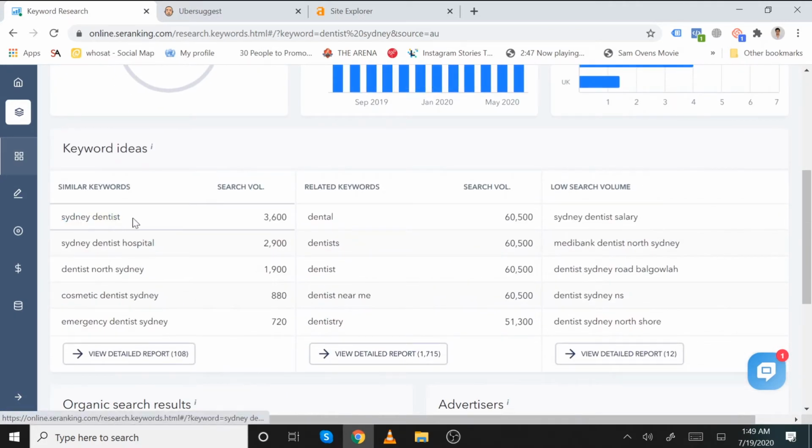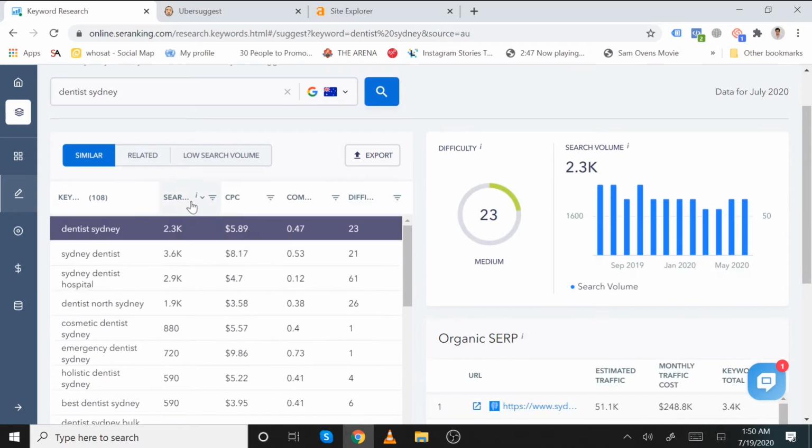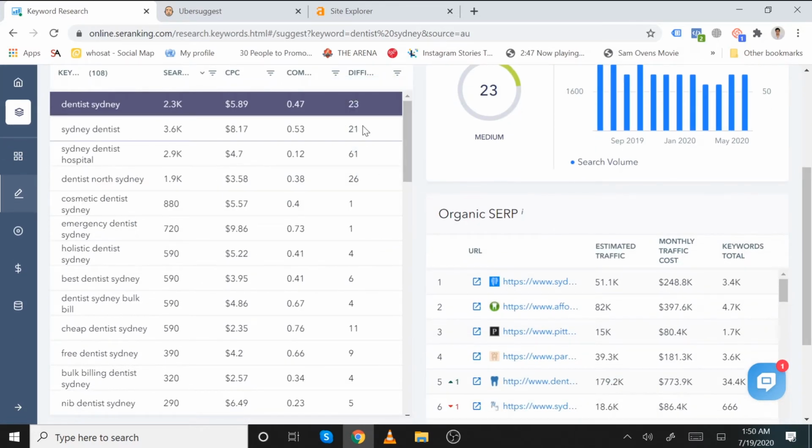For example, Sydney dentist is the keyword which has the highest search volume. So this is your keyword. This is the keyword where you want to rank, and then there is the keyword Sydney dentist hospital. So make sure that these have high search volume, and then you need to rank for these keywords. You can also click over here to get more detailed results, and you can also check the keyword difficulty.